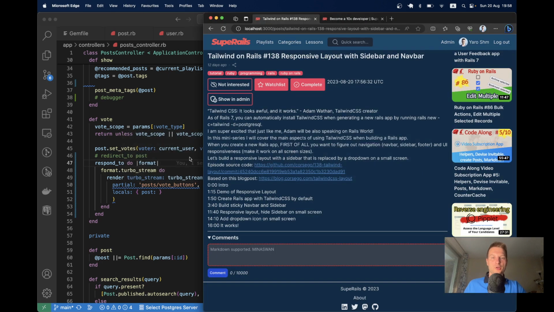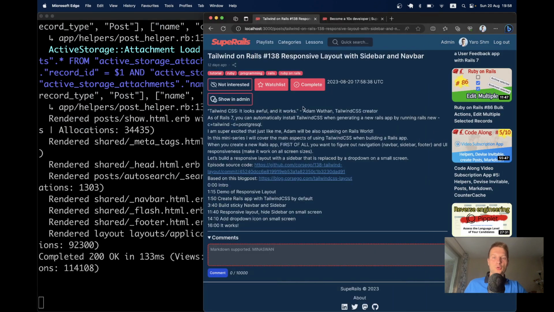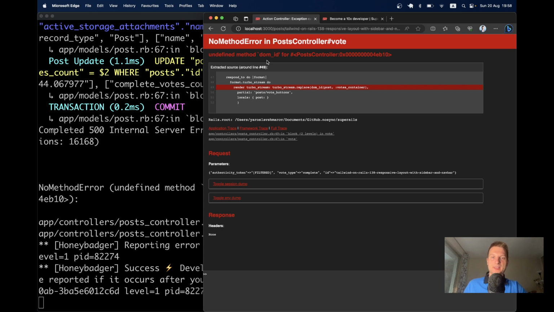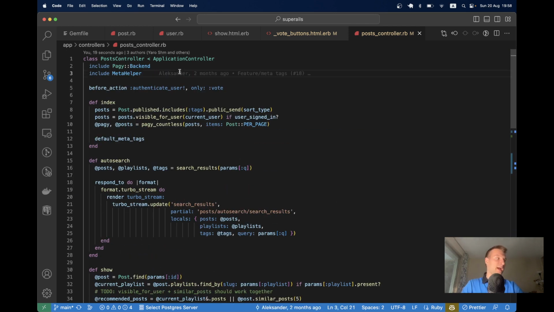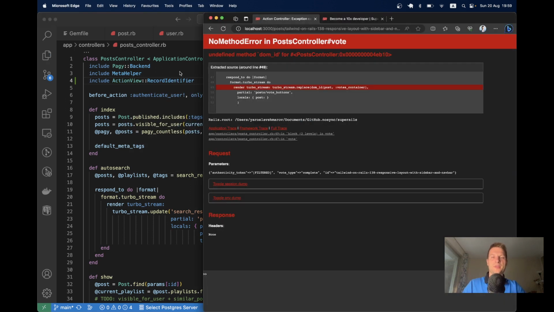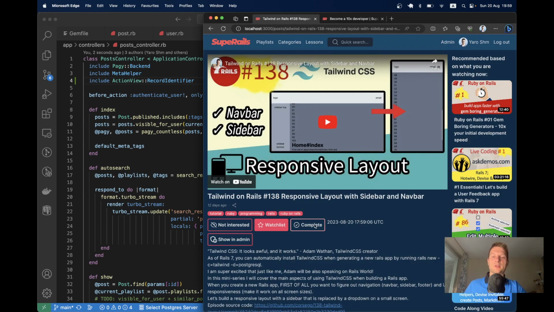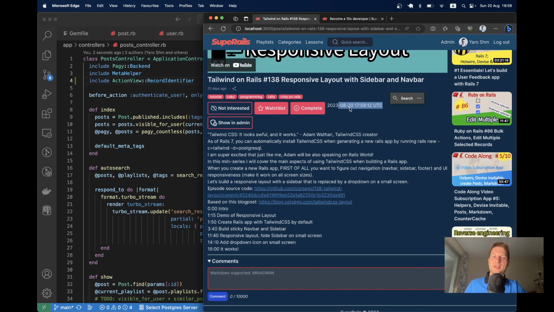I will try to refresh this page, I will try to make a request, and I get this error, undefined method dom_id, because we did not allow dom_id in the controller, so we'll need to explicitly add it. I will say include ActionView::RecordIdentifier, I think like this. Let's see, I will click complete, and let's see, there is no full page refresh, but this element does get refreshed.